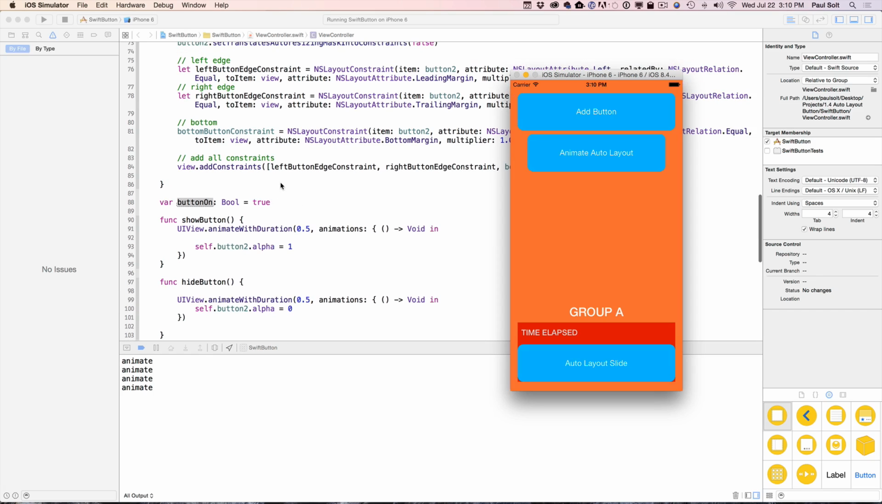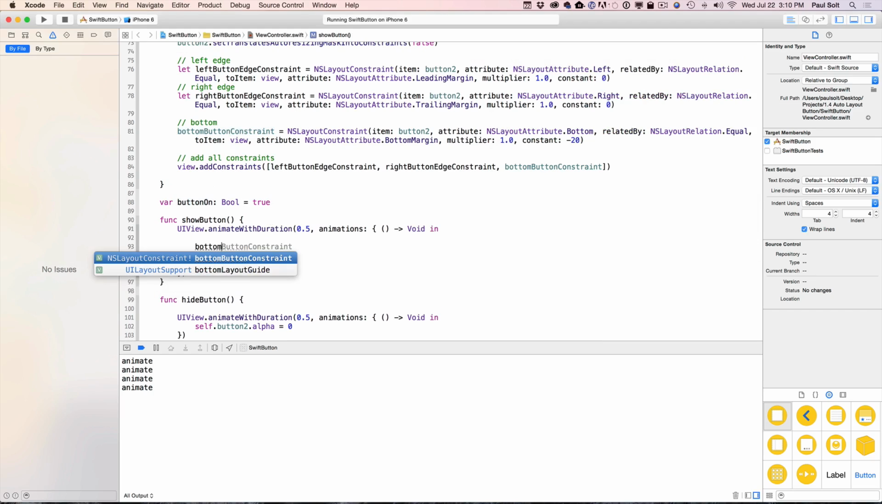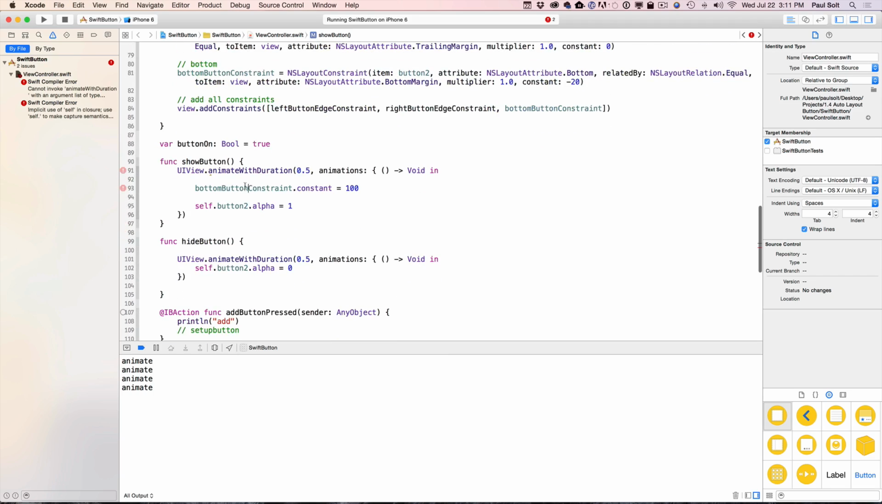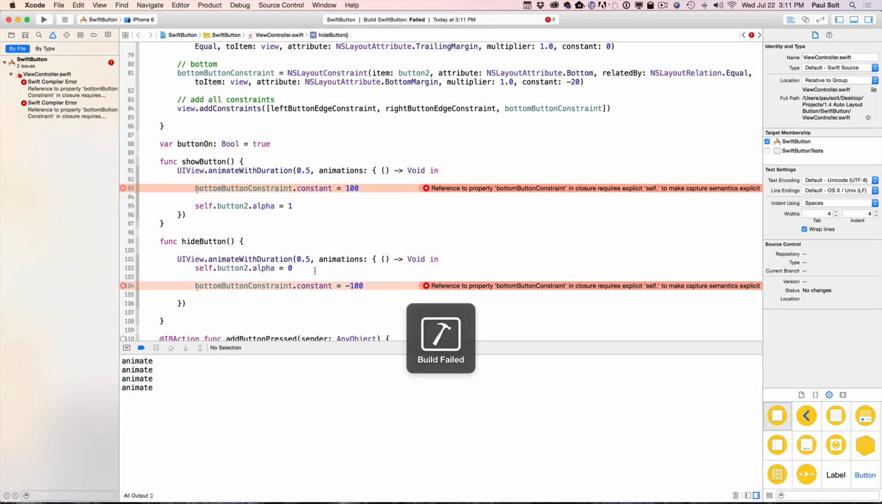Now I really want to push this around. So the way we do that is we work with that button constraint here. And so we can just say the bottom button constraint, its constant value is the only thing that we can modify here. So if I said this was maybe, I don't know, 100, and then down here, I say it's another value, we're going to see something different. So let's go ahead, see if this works.